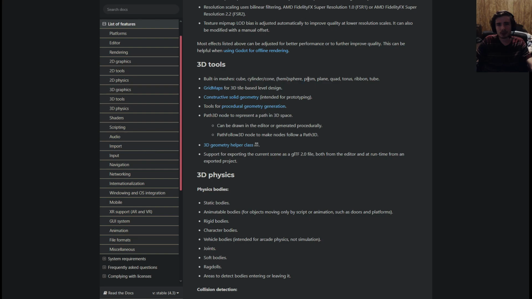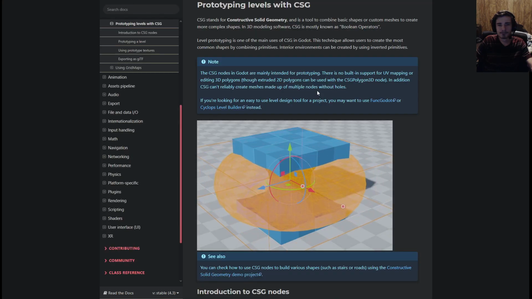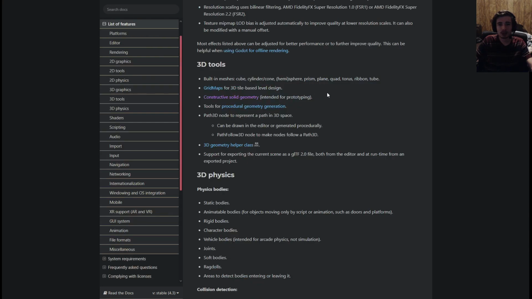So why isn't there a tri? Grid maps for 3D tile-based level design. Constructive solid geometry intended for prototyping. And is a tool to combine basic shapes or custom meshes to create more complex shapes. I don't know, it seems like it could be used for more than just prototyping.